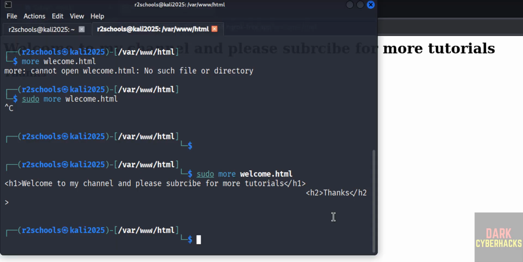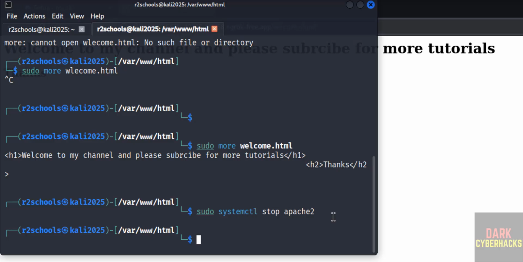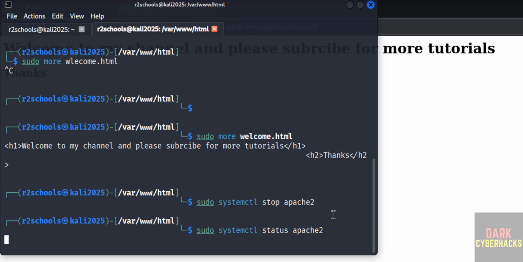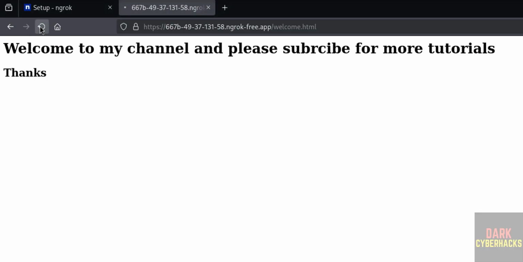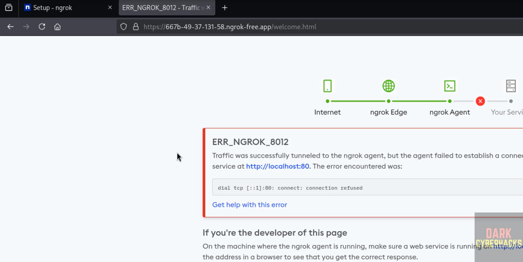Okay, now we'll see what will happen if you stop Apache web server. Sudo systemctl stop Apache 2. Hit enter, verify the status, sudo systemctl status Apache 2. See, Apache web server is stopped 7 seconds ago. Okay, now reload this page. See, we are unable to connect. Okay, so Apache server must be up and running.